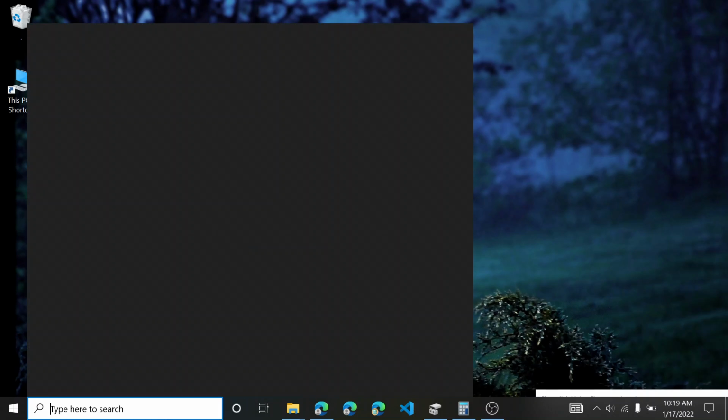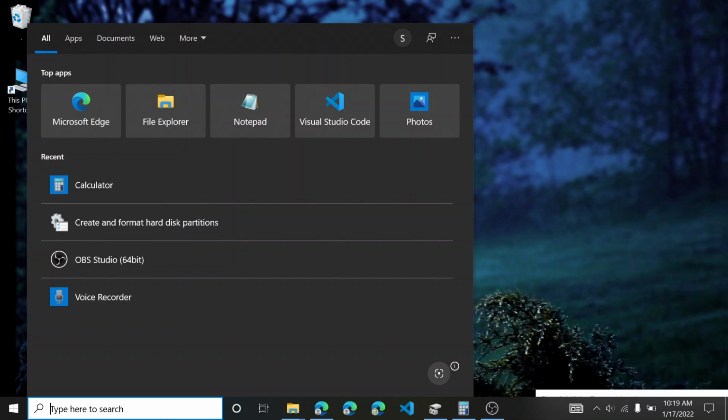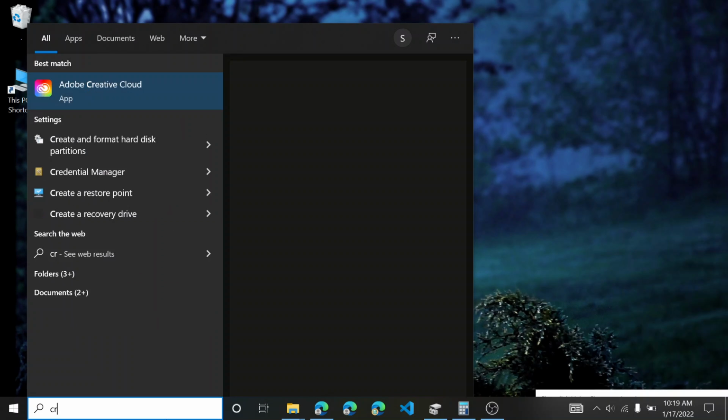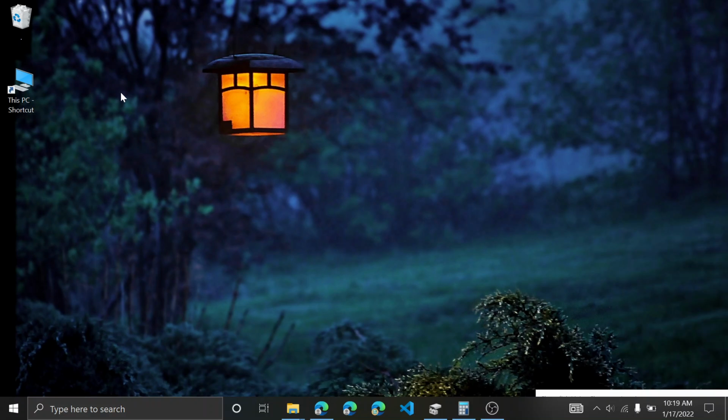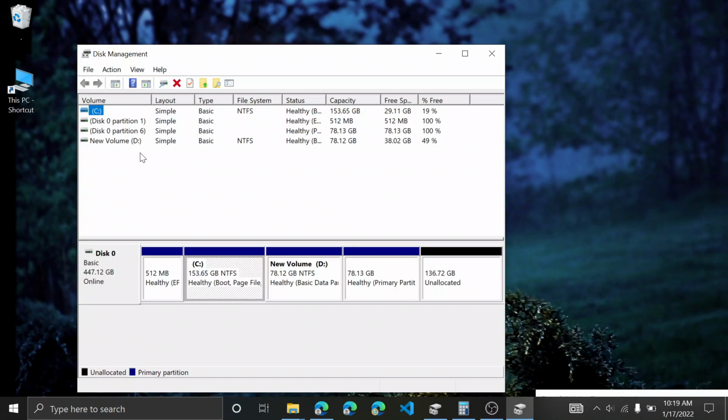For that, click on the search bar and type create and format disk partitions. When we click on it, we can see a Windows pop-up appear with the title Disk Management. If we look at the middle of that window, we can see our total storage is around 447.1 GB online. It means it is the total storage.